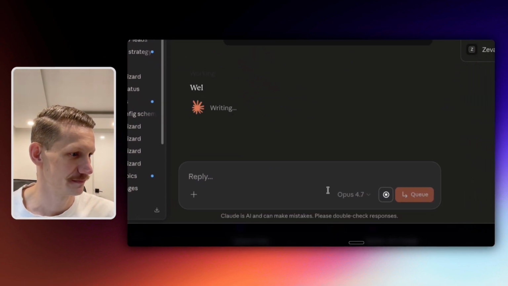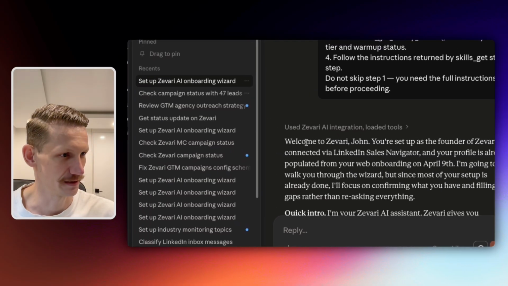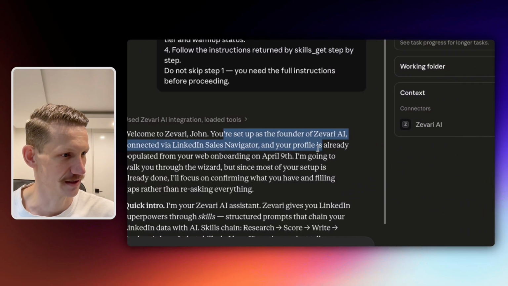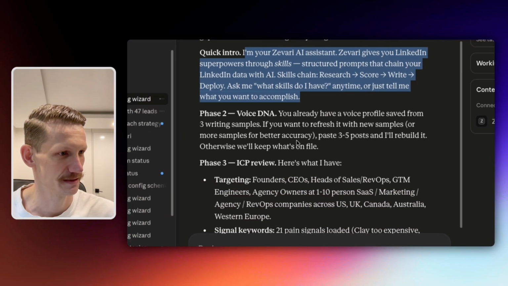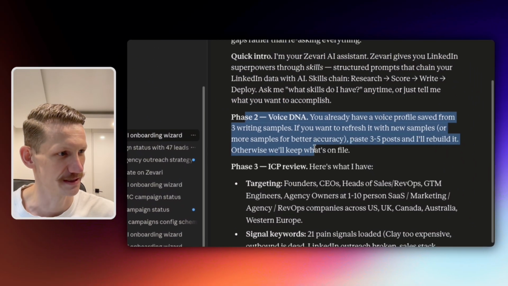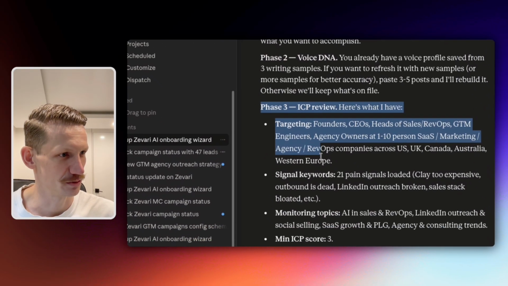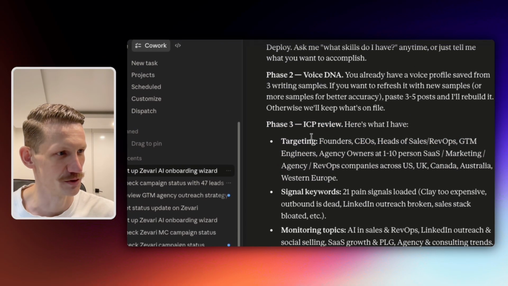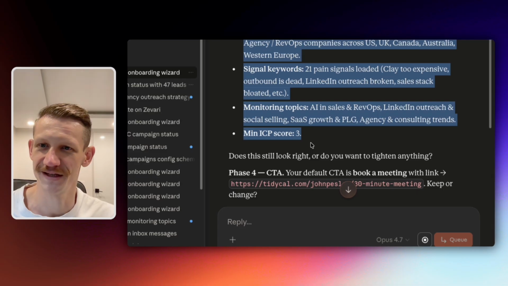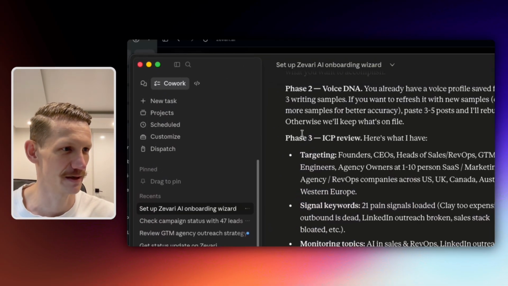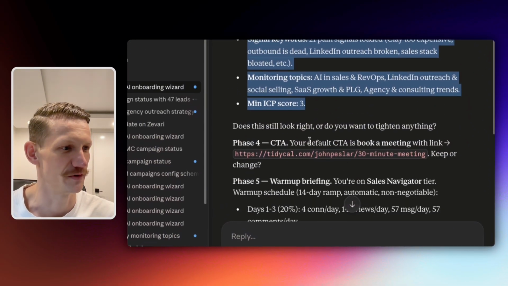See, so it's going to look like this. Welcome to Safari, John. Your setup. Quick intro. I'm your Safari AI assistant. Here's what we're going to do. Figure out your voice DNA. We're going to do your phase 3 ICP review. Who's your ICP? So it's already been done. It's a little confused why I'm asking to do this again, so it's like, okay, maybe it wants me to review it again.